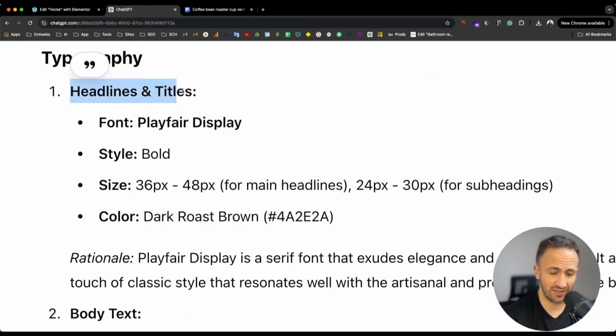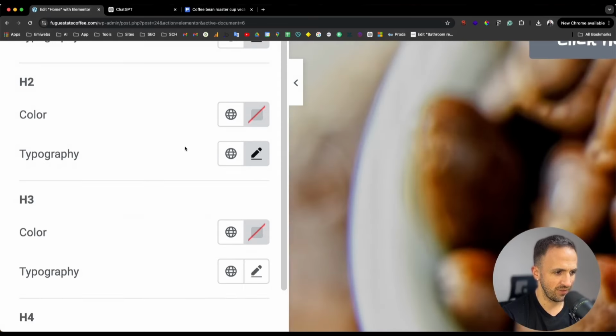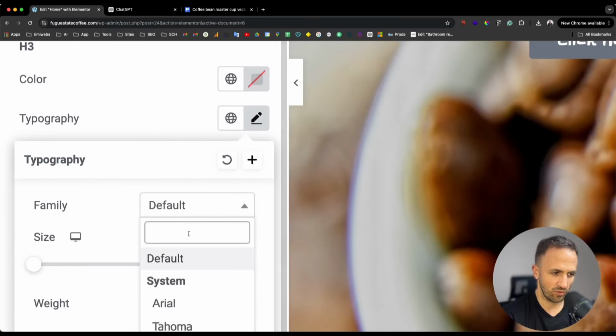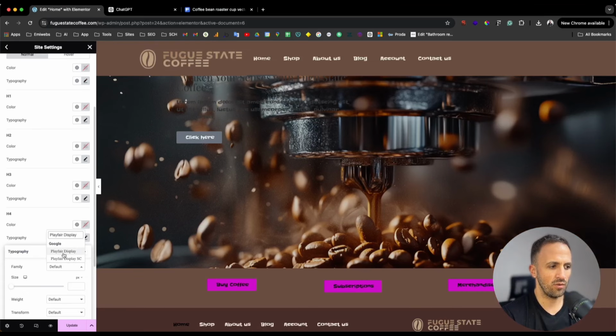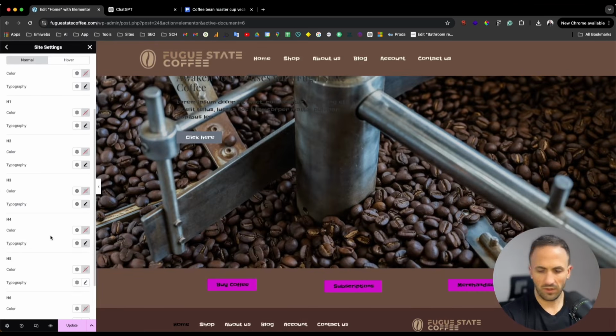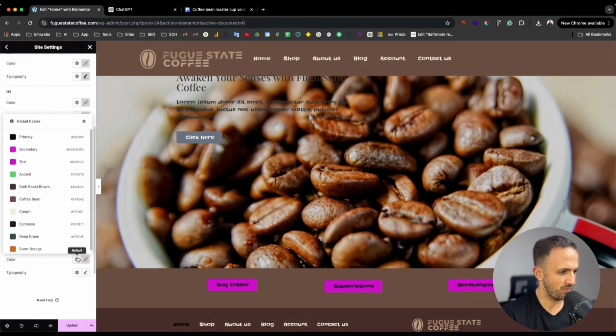It will tell you the headlines and the title. So you go here, font, display, style is bold. 36 to 48 for main headlines, and 24 to 30 pixels for the headline heading. Sorry, and color dark roast brown. Okay, that's good. Now let's apply that. So I'm just going to do here whatever this ChatGPT is telling me to do. So in here, and then I'm gonna do heading 4. So what I'm doing is adding all of that, and yep. So in here as well, Playfair Display, sorry.